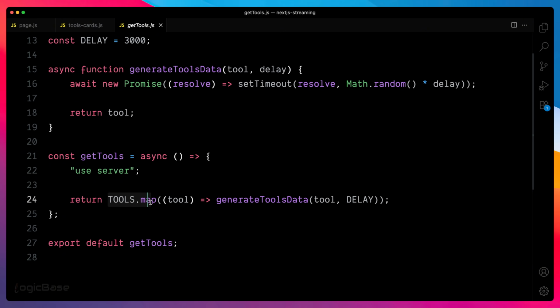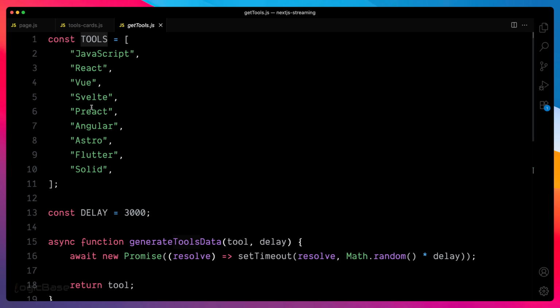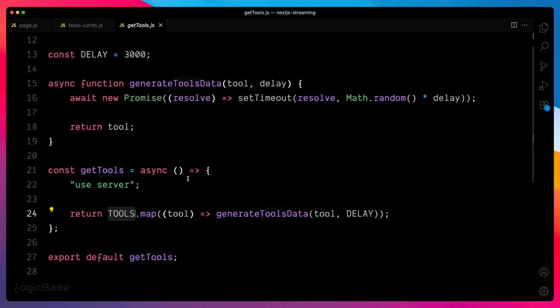It maps over an array called tools. If you check that tools array, it's just a simple array of strings, names of different tools like JavaScript, React, Vue, etc. While mapping through that tools array, each tool string is passed into a function called generateToolsData. This function takes two parameters, the tool name and a delay. We have set this delay to 3000, meaning 3000 milliseconds or 3 seconds.